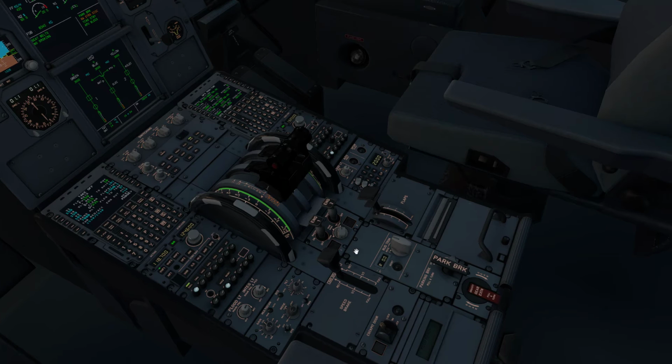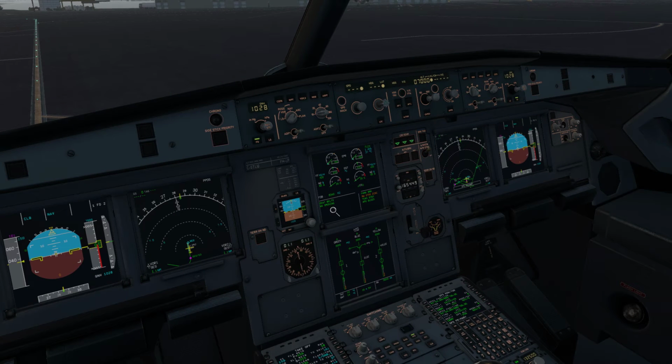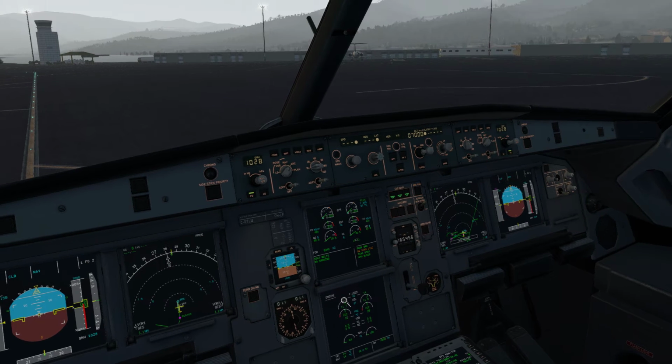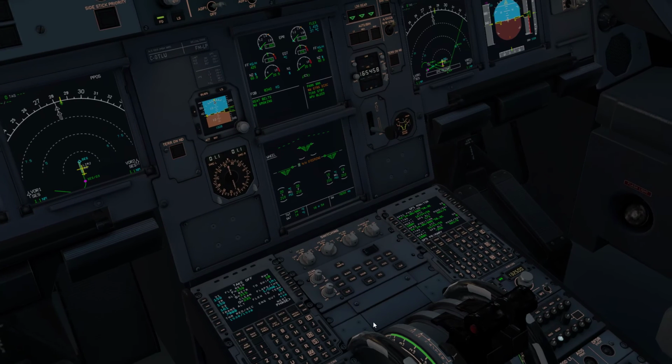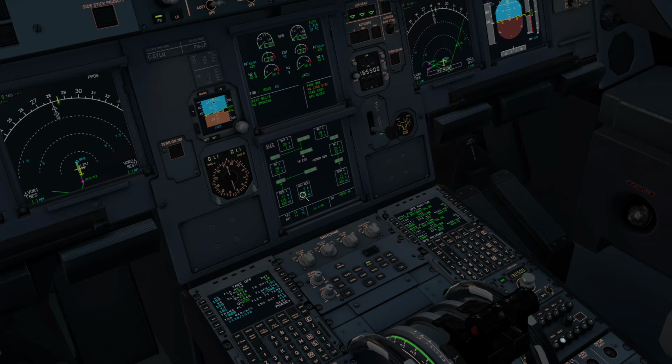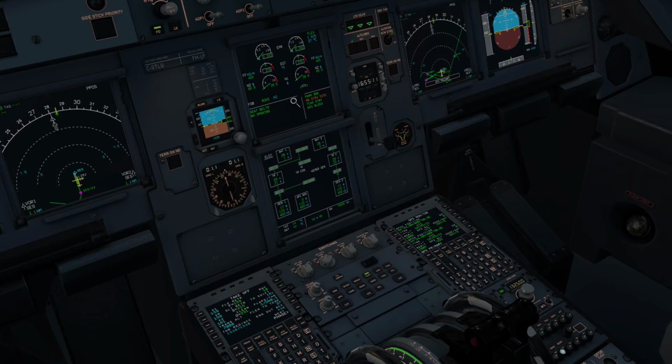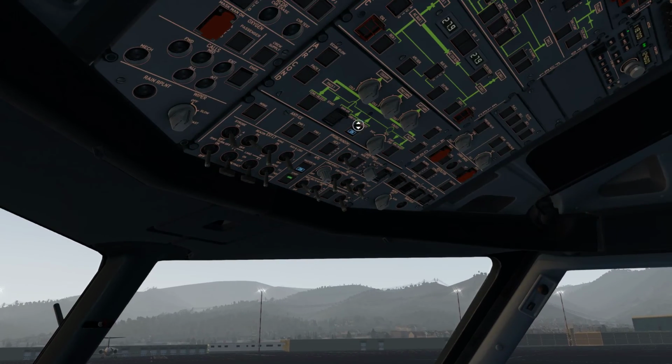Both engines are on, so we can now put this to norm. Great, great, great. Actually, since we have power now, as you can see here, via generator 1 and generator 2 from the engines, we don't need the APU anymore, so we can just turn the APU off. Perfect.